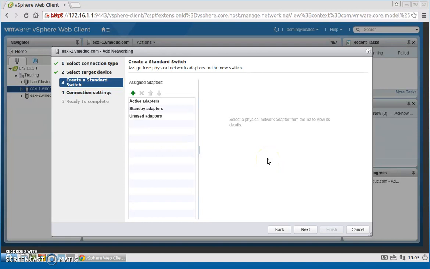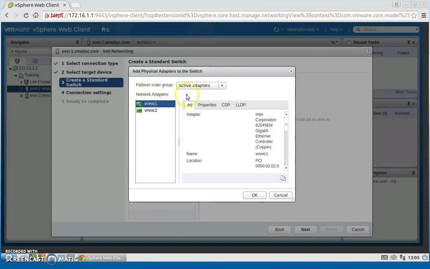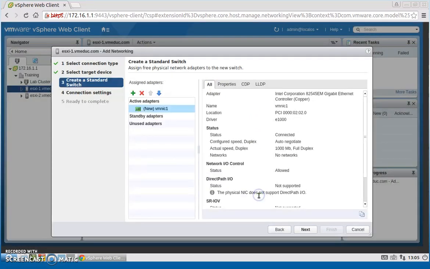On the Create a Standard Switch page, we're going to click on the plus icon under Assigned Adapters. Now you see we have two adapters exposed here. We're going to select the first, VMNIC1, that's already selected for us, and we'll press the OK button here. On the Create a Standard Switch page, we'll now click Next.